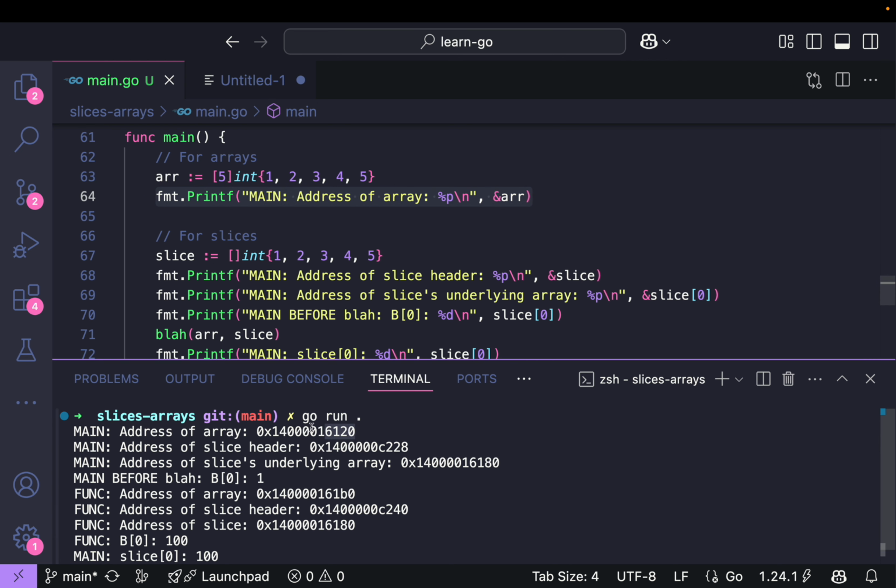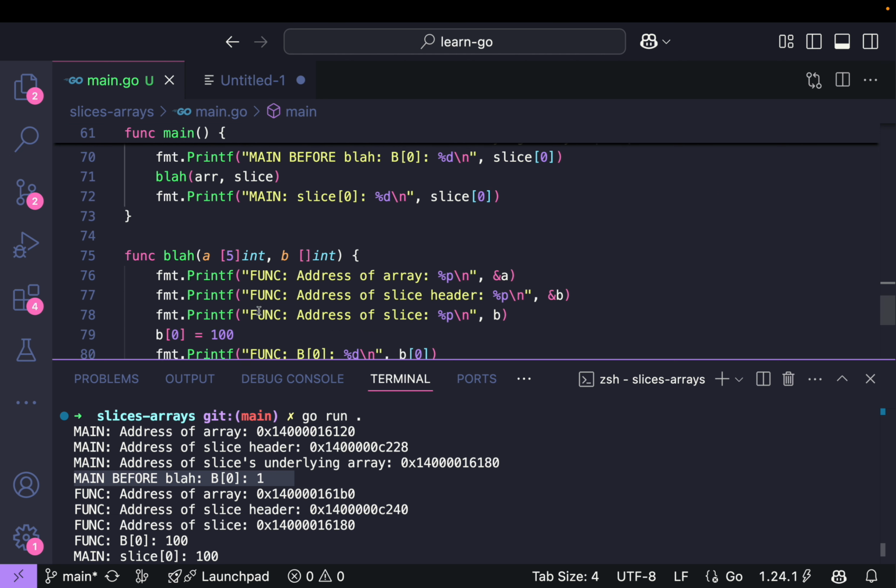We do the same thing with our slice. So we've got our slice header, our slice data itself, and we can see that the first element in our slice is, as we expect, 1. We then call the blah function here. So we're passing in our array and we're passing in our slice.